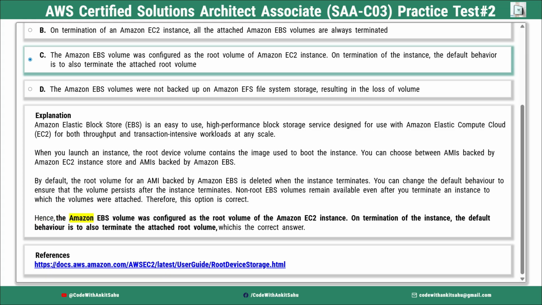Therefore, this option is correct. Hence, the Amazon EBS volume was configured as the root volume of the Amazon EC2 instance. On termination of the instance, the default behavior is to also terminate the attached root volume, which is the correct answer.